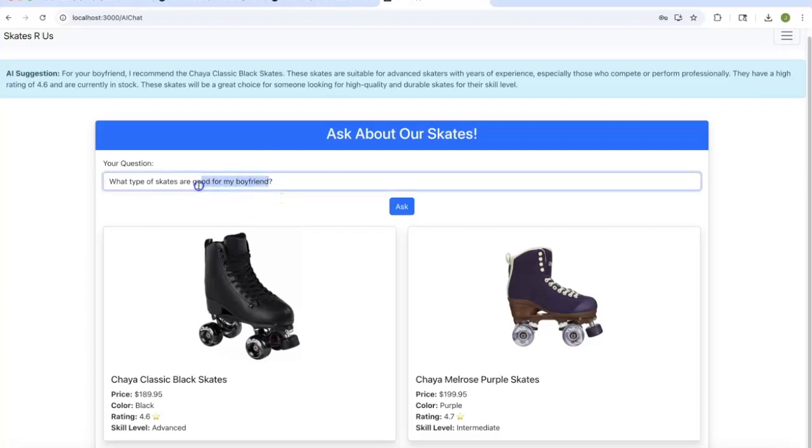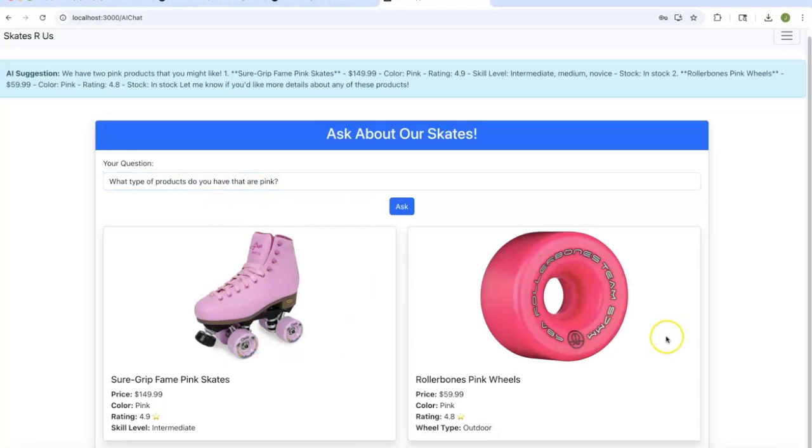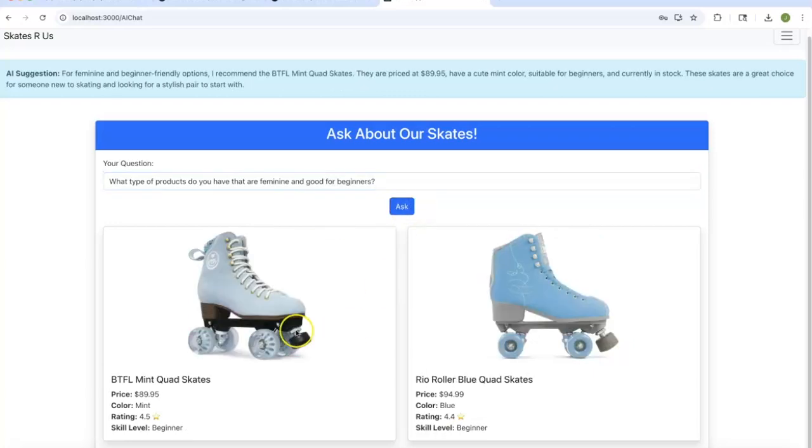So let's see, what type of products do you have that are pink? Ask. And there we go, right? And then another thing I can do, more than one, right? So let's say that are feminine and good for beginners. Let's see. And great, we've got feminine and beginners. And as you can see, the price is low for that, right?